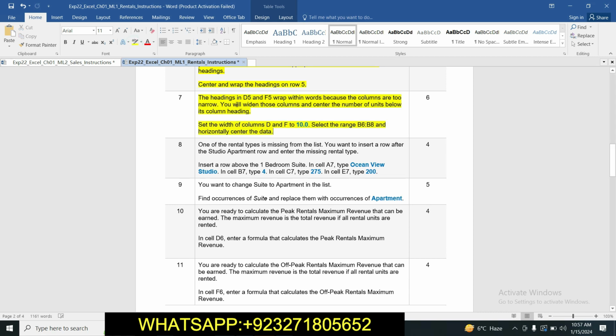In step 7, the headings in D5 and F5 wrapped within words because the columns are too narrow. You will widen those columns and center the number of units below its column heading. Set the width of columns D and F to 10.0. Select the range B6 to B8 and horizontally center the data. In this step, we have to set the width of columns D and F to 10.